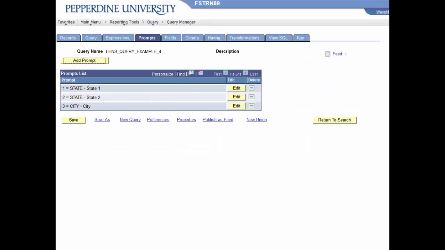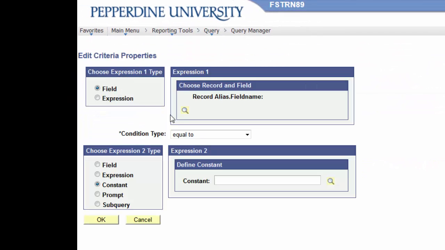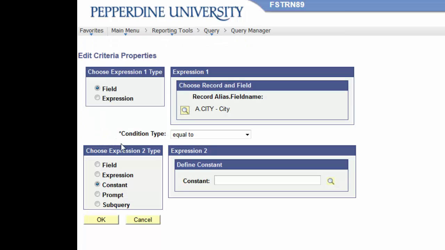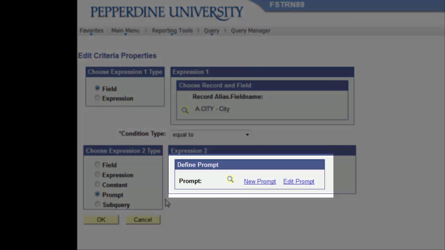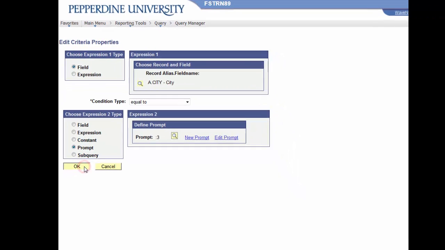Now we'll add another criteria for the city, condition type equal to, and for the expression 2 type we'll select prompt. And from the defined prompt lookup we'll select :3 equals city. Select OK. Let's run and we see our runtime prompt.